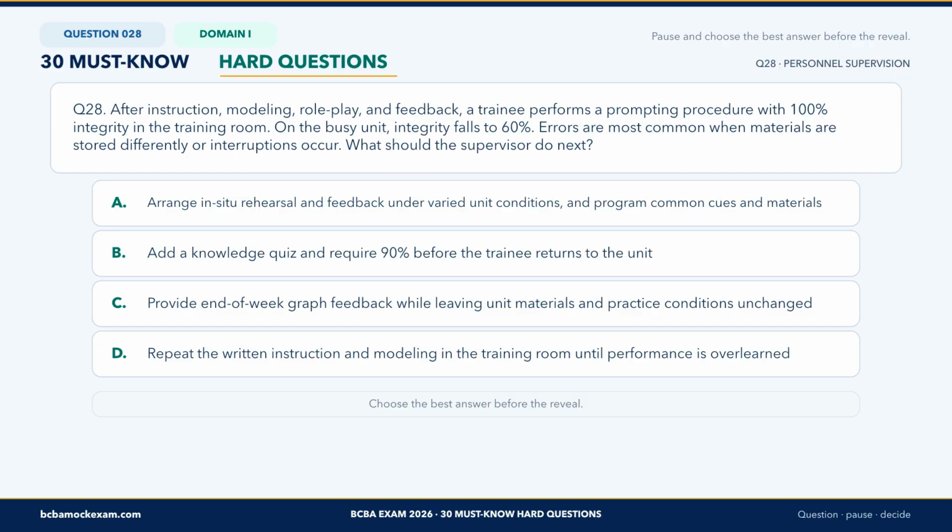The trainee has already demonstrated the skill in training. The remaining problem appears when natural cues and workflow change, so the next step must build transfer to the real unit. Question 28. After instruction, modeling, role play, and feedback, a trainee performs a prompting procedure with 100% integrity in the training room. On the busy unit, integrity falls to 60%. Errors are most common when materials are stored differently or interruptions occur. What should the supervisor do next?